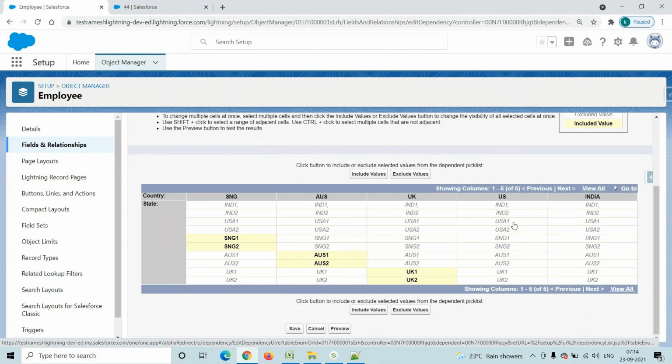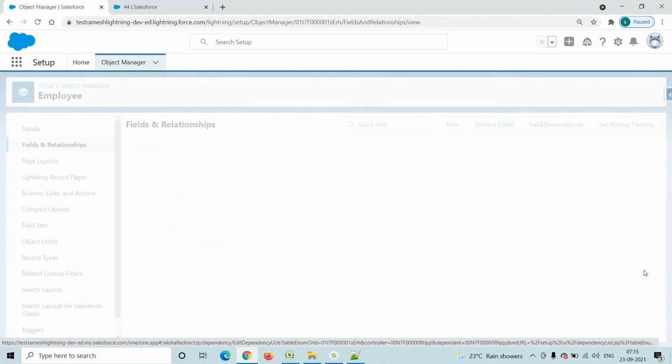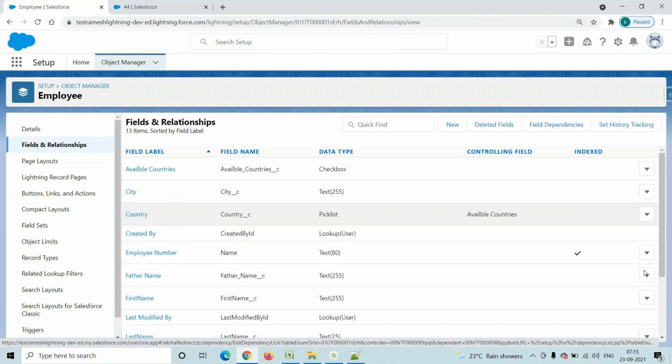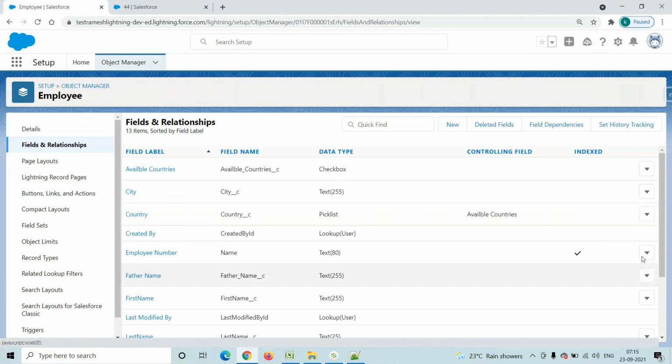Again, you have to come into the field dependency and add it manually here. It will not automatically replace. Now coming to India, previously IND, we selected India 1, India 2, right? Now again, you just go and select the field dependency here. Click on include values, click on save. So whenever we replace a pick list value, the field dependency will not automatically be replaced. We have to come here and update manually.